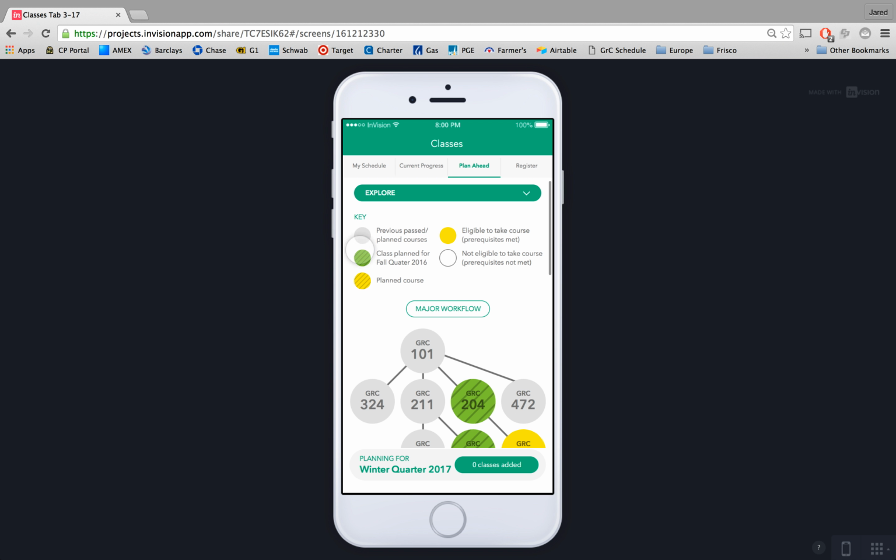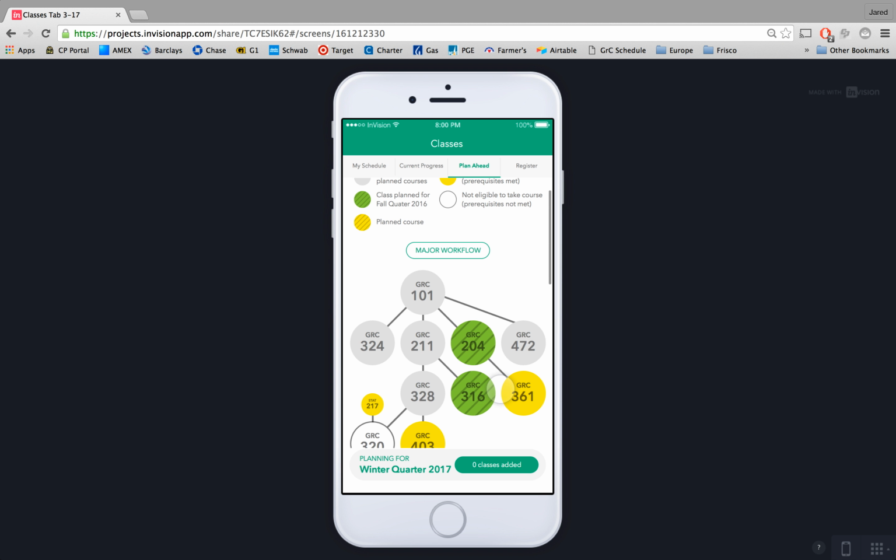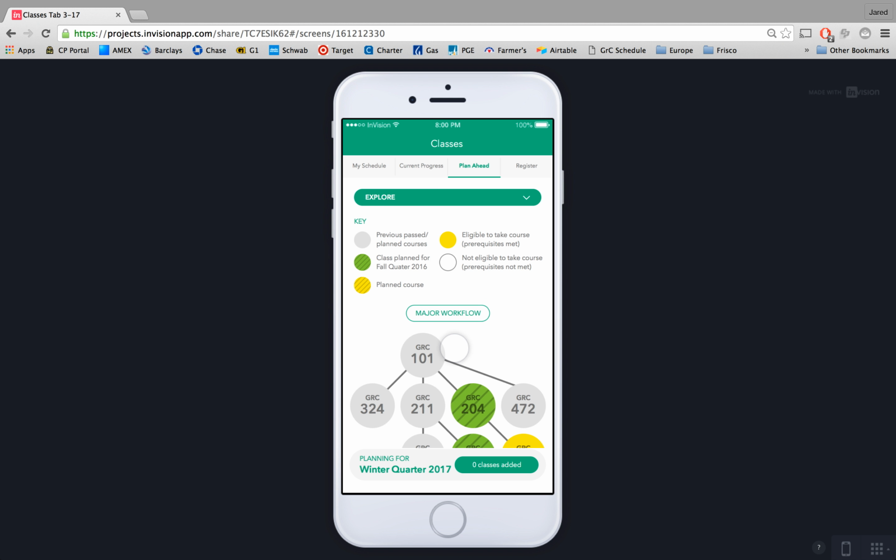Yeah. Because this is kind of subtle, where it says class plan for and it's green. If they're not paying attention to the key, they might miss that. But I like it.